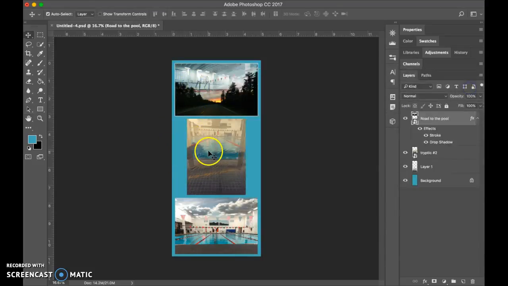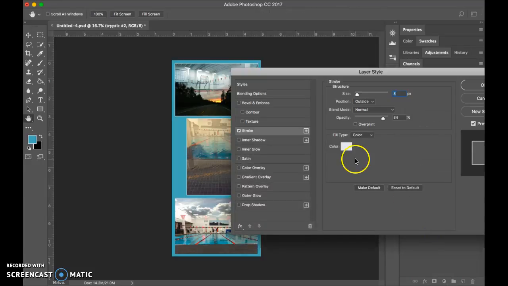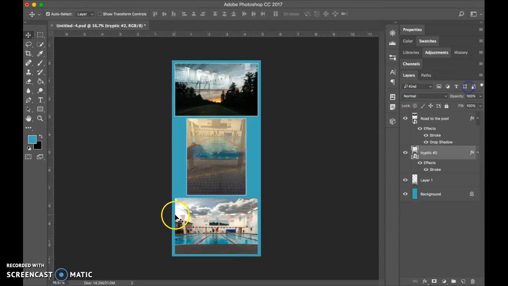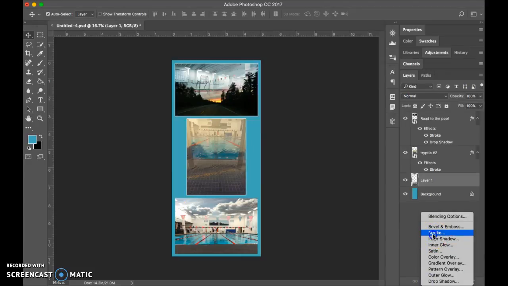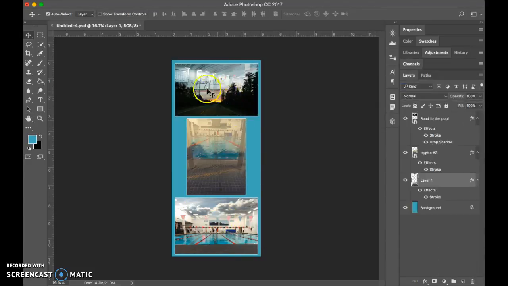And then you could go ahead and select your other layer and add a border to that by clicking on the effects and doing your stroke. It should be defaulted at whatever you just used. And then hit OK. And then here, add an effect and stroke. And ta-da. So now they're all kind of similar.